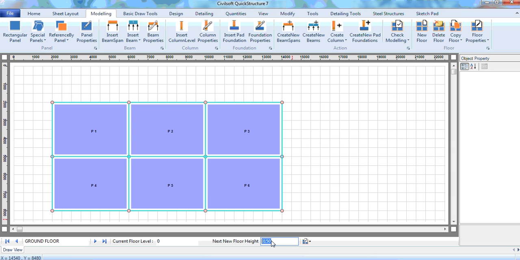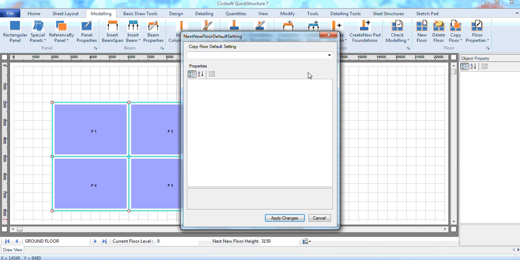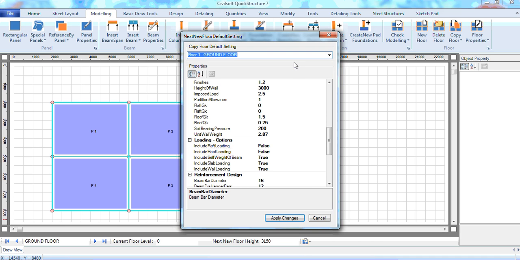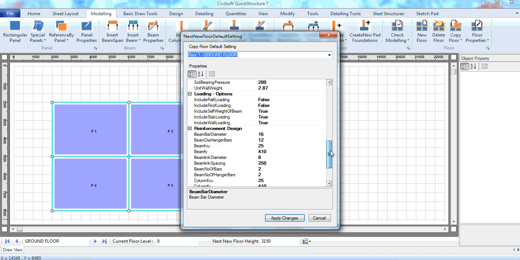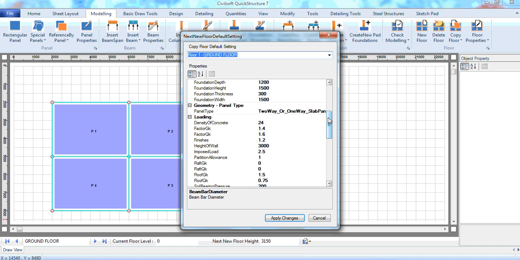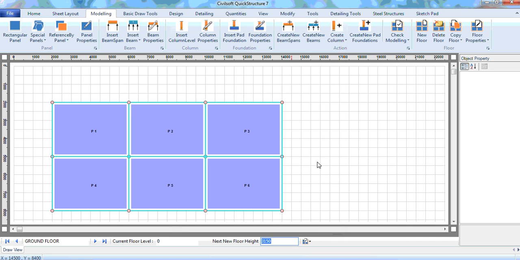Okay, but in this case, let's assume it to be 3150. The other thing that you can also take a look at is the default for the first floor. In this case, I can select the ground floor defaults and then change them where necessary. If the impulse load is not the same, you can easily change the impulse loads. But in this case, assume they are the same, then we can go on.